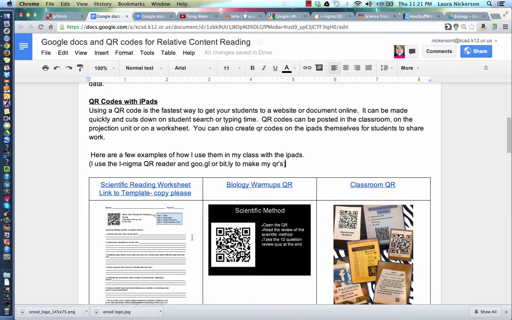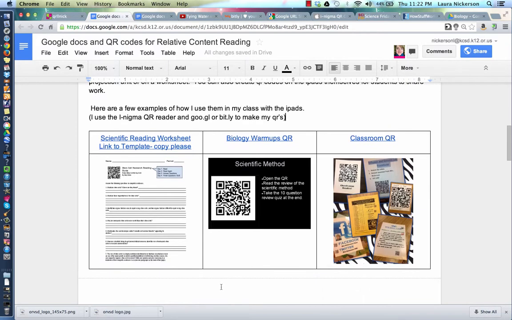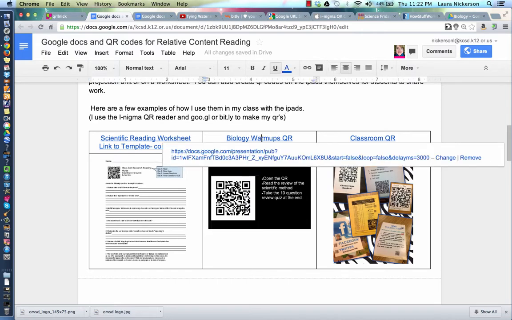On the iPads, the QR codes are going to be created by me, then they're going to be posted in my classroom either on paper or projected onto my front projection unit. So going through here, I wanted to show you first a couple examples of how I use QR codes besides with my scientific reading worksheets. I have the scientific reading worksheet here, which we're going to come back to actually last. And first I'm going to talk about my biology warm-ups.